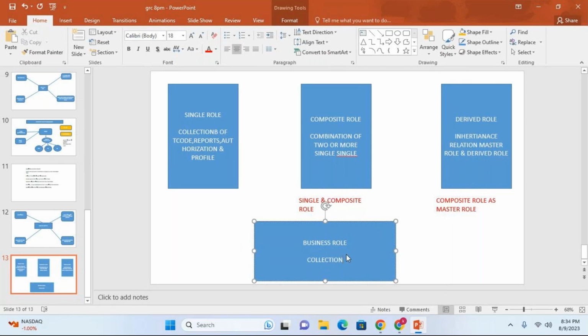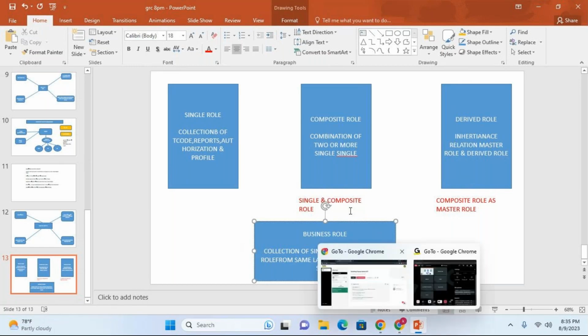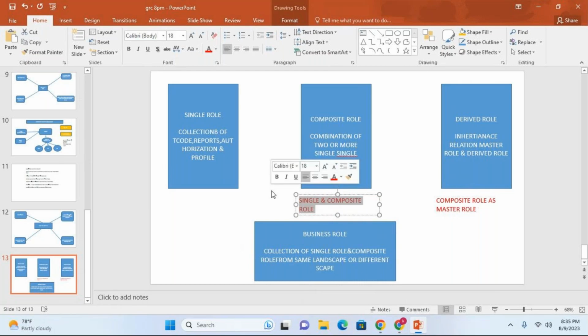Collection of single roles and composite roles from same landscape or different landscape. Okay, we can pick each role from different systems also. It is also possible. So the main purpose is to overcome the drawbacks here.